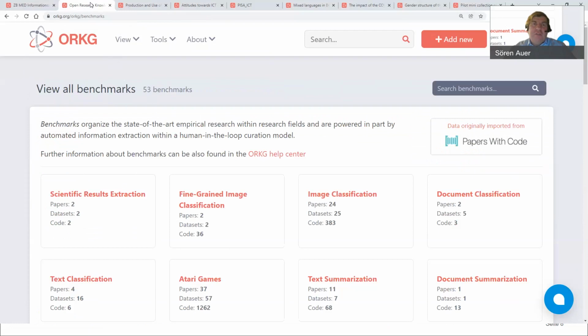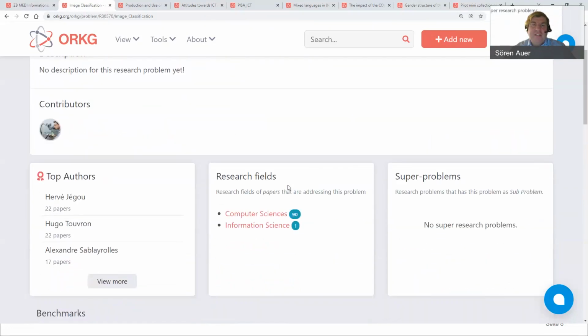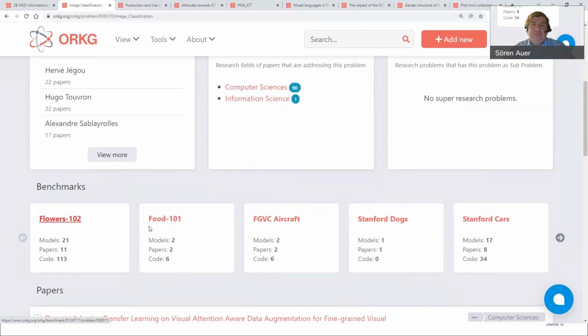So another example I wanted to show you, another feature, are benchmarks. This is something which is particularly important for computer science. We can here create benchmarks and overview research related to specific benchmarks. For example, let's select here the area of image classification, which is one task in computer science. And there we have different kinds of benchmarks. Benchmarks are basically data sets on which different algorithms or approaches can be evaluated. And one popular seems to be the flowers benchmark.